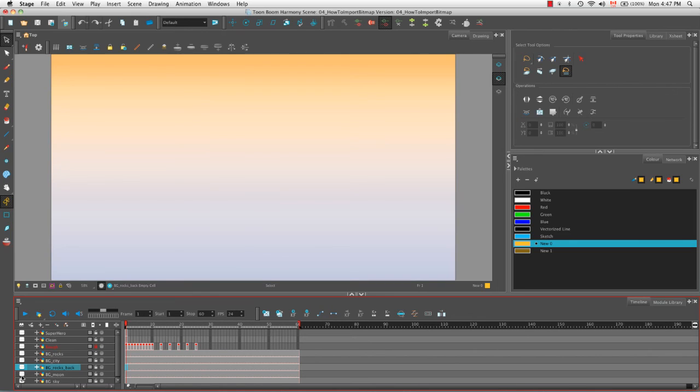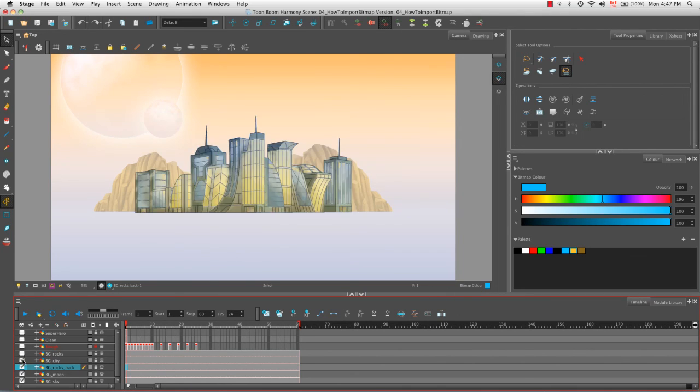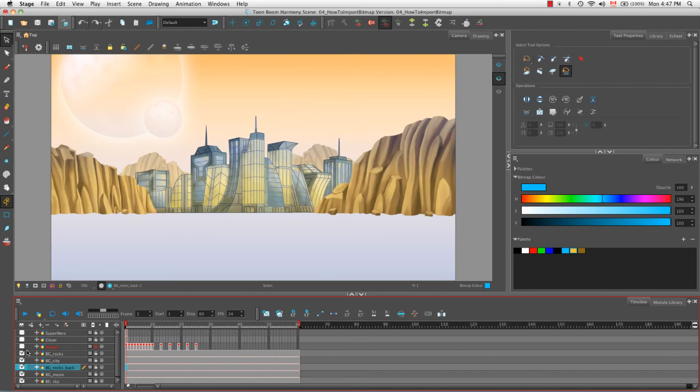So we have the sky background, the moon, the rocks in the background that are more transparent, so they blend into the background, which gives them that atmospheric perspective. So they look farther away because they look like they're blending into the sky color, the city, and the rocks. So because they're imported as Toon Boom bitmap drawings, we know that we can manipulate these drawings, but they keep that nice painterly quality about them.